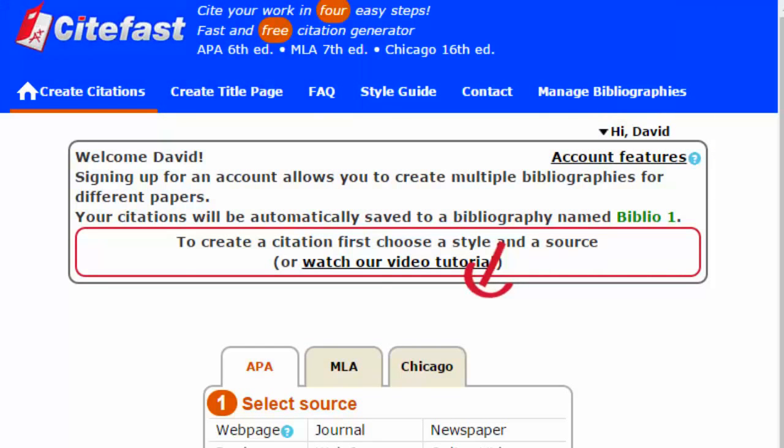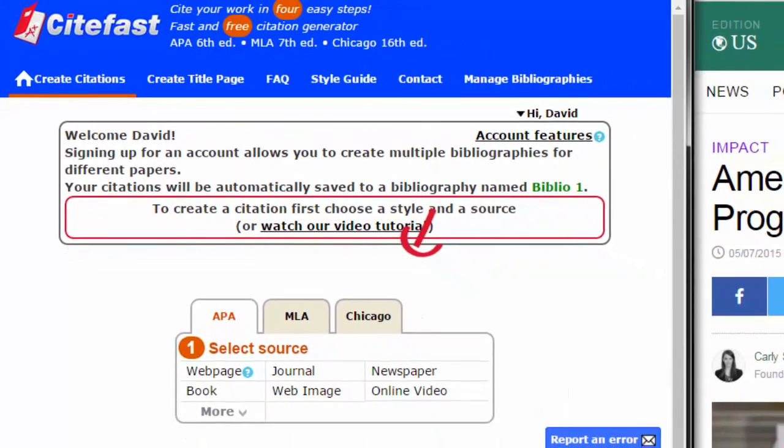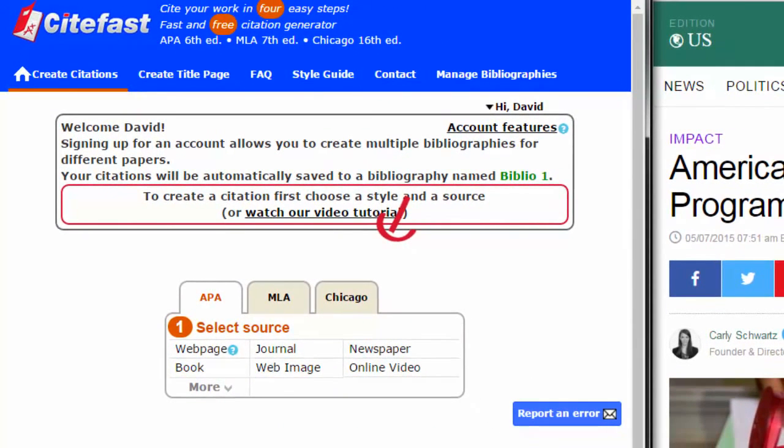After your account is created, you'll be back on CiteFast's homepage with a welcome message and your first project ready to be created with the name Biblio1. You can change that name later. Now, choose your citation style, APA, MLA, or Chicago. Let's do APA first. Note that it is already selected.